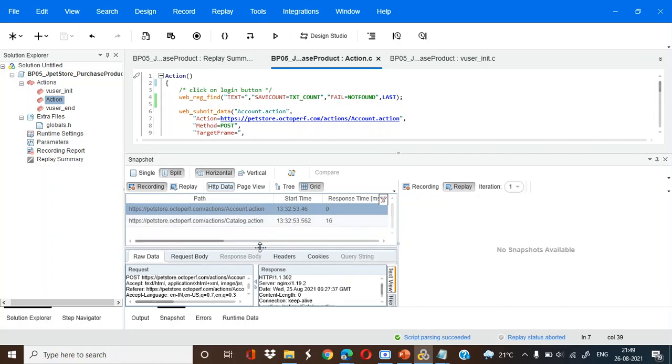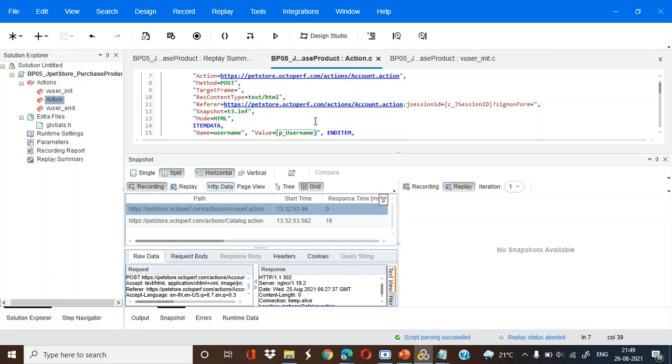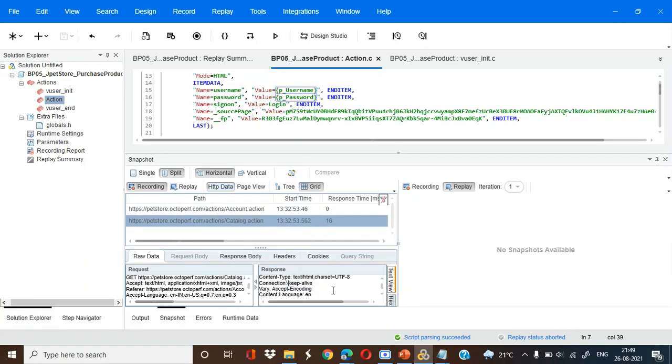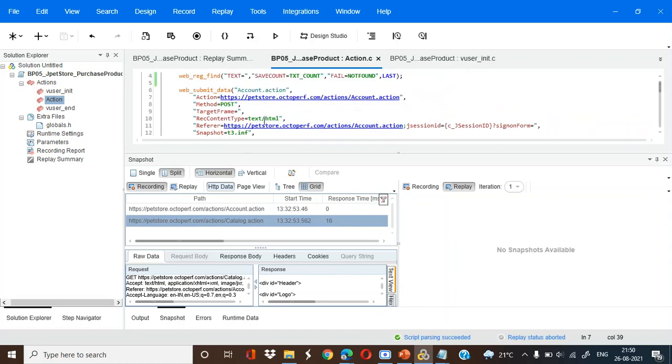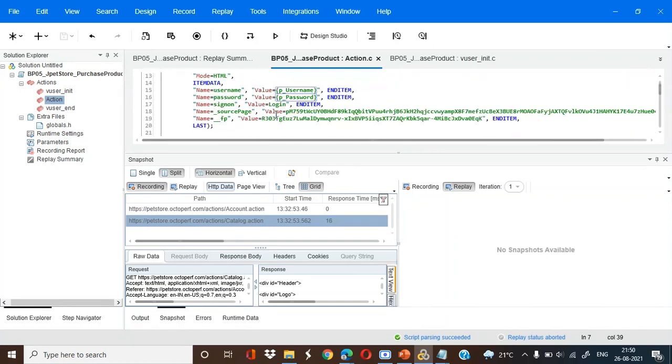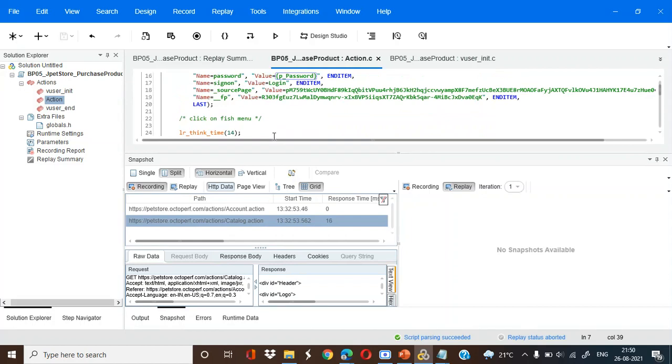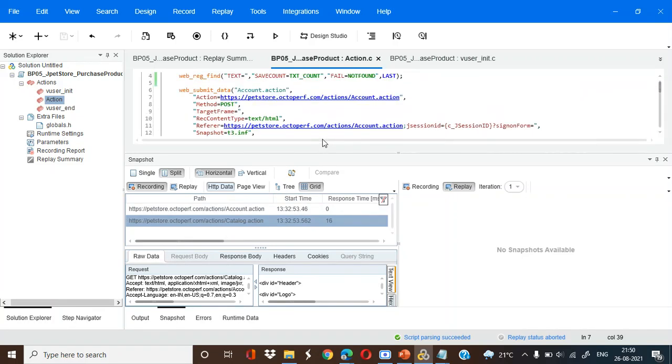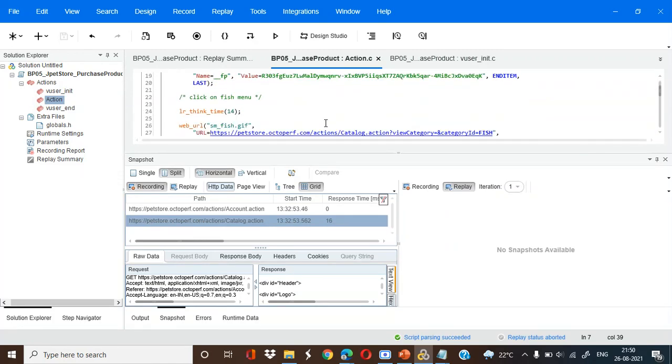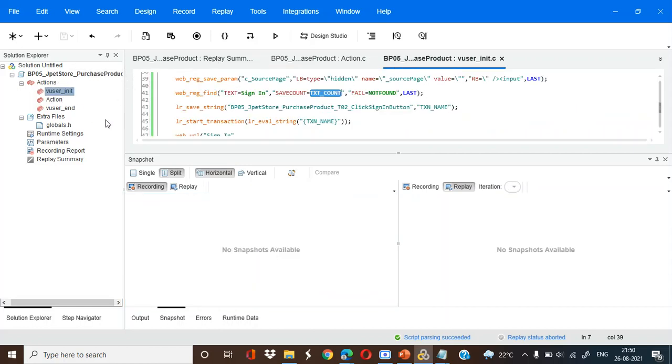So this is the 302. It is redirecting to this particular page. And now we have to replace this thing.